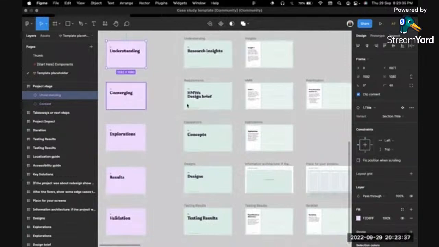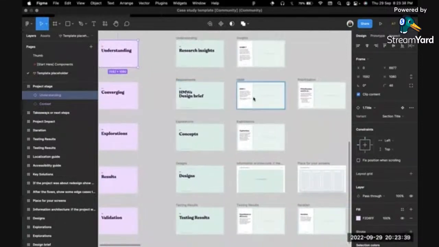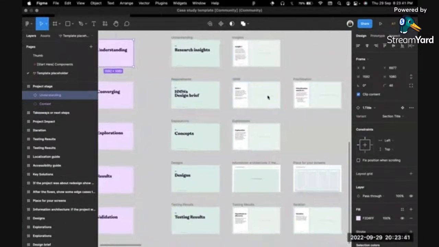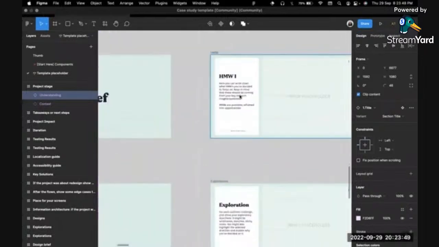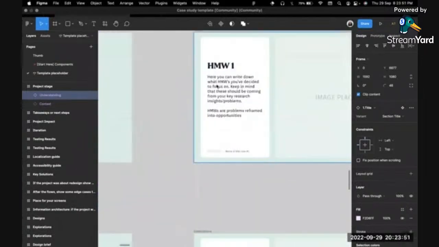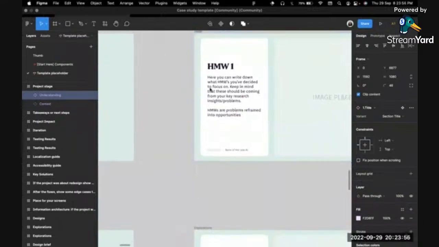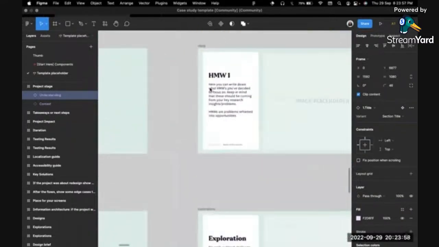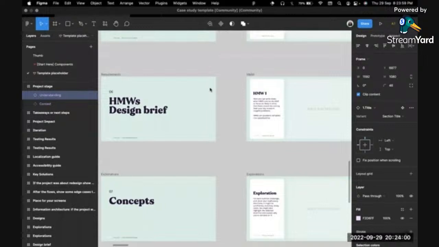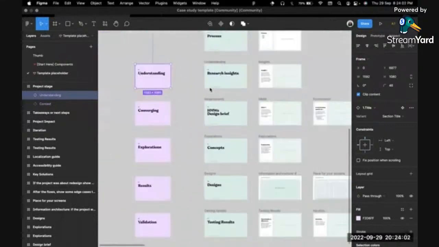Then you have a conversion, which is your design brief. Basically, you come up with that brief, because the client in this case, I mean, the customers, will not give you a brief. You come up with a brief based on your research so far. So always read this, right? So here you can write down what you've decided to focus on, right? And I'm still trying to remember the full meaning of this abbreviation, HMWs.